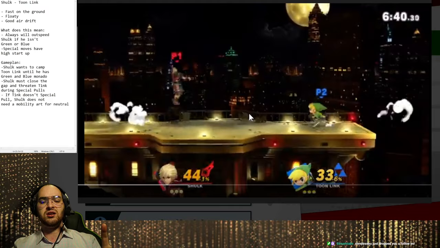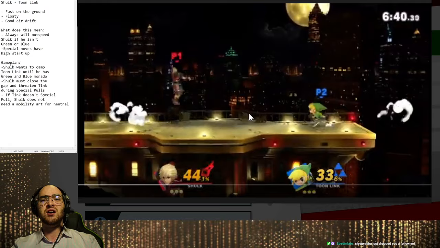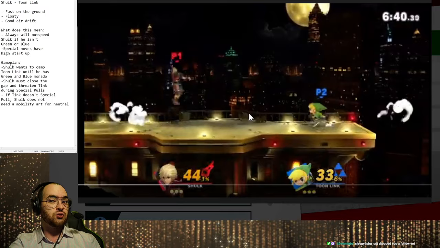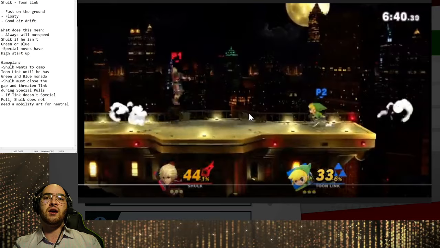If you're playing Lucina, yeah, you could probably approach a little bit and react to the fact that they're running towards you with a forward air. You can do that. Shulk doesn't really have that luxury. His moves are very slow. And so you have to commit ahead of time to, am I going to go over there and call out him doing nothing?